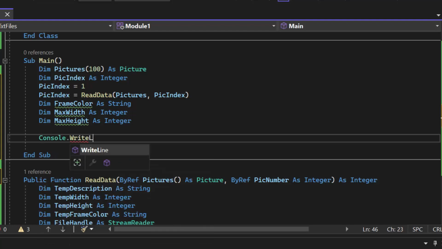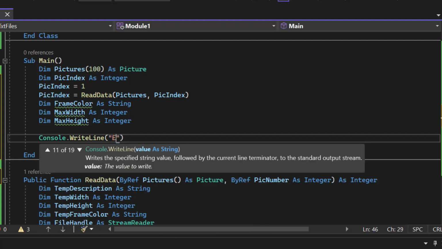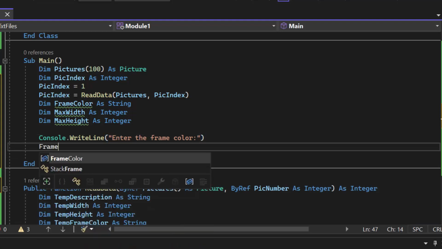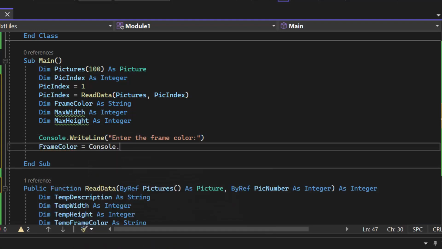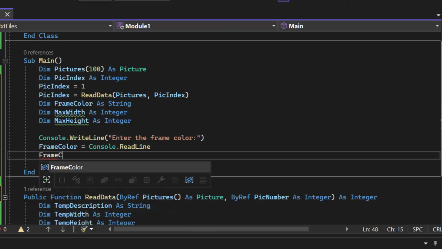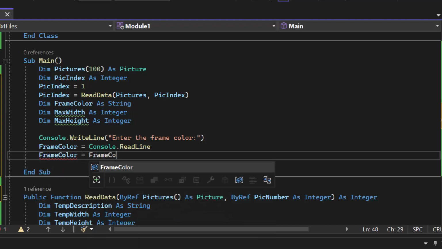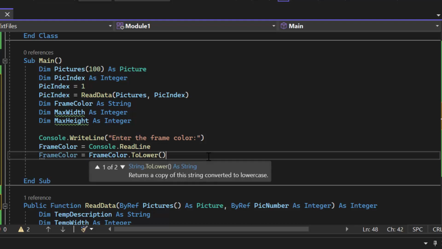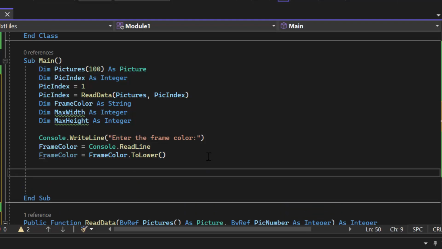So I'm going to ask them to enter the frame color. They're going to enter that, so I'm going to do frame color equals console.readLine. Now, it told me to handle camel case, all uppercase, or all lowercase. You don't need different if statements for this. I'm deciding to take my user's answer, whatever it may be, and make it all lowercase. So I'm going to do frame color equals frame color dot ToLower, which is a method that takes all the characters inside the string frame color and converts them to lowercase.